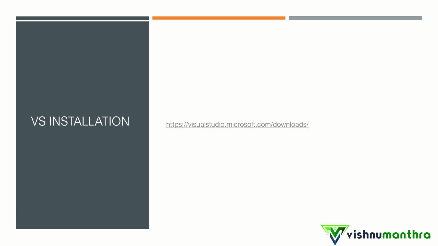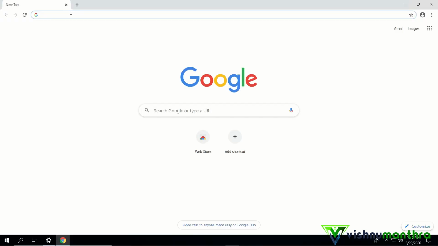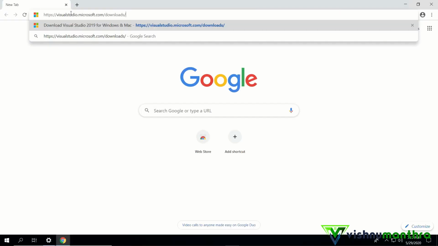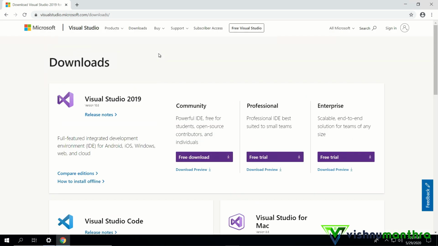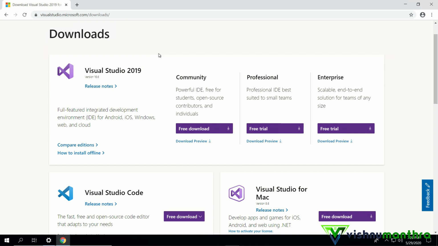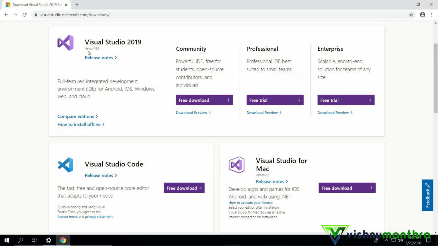Let's now look into the browser. I have the browser window now opened. I'm going to the Visual Studio downloads page. This is the page we are navigated to, the Microsoft page. And you can see different versions available here. Visual Studio 2019 is the latest version, and it comes with Community, Professional and Enterprise editions.